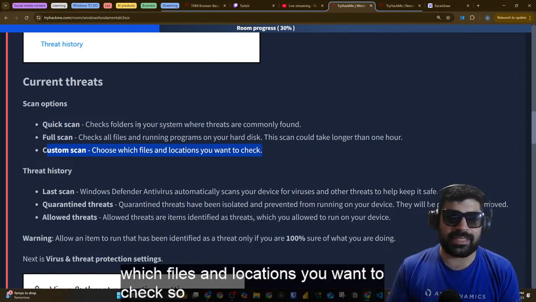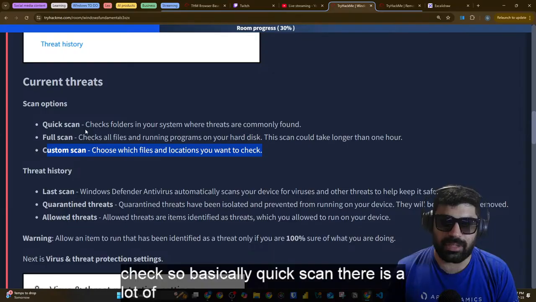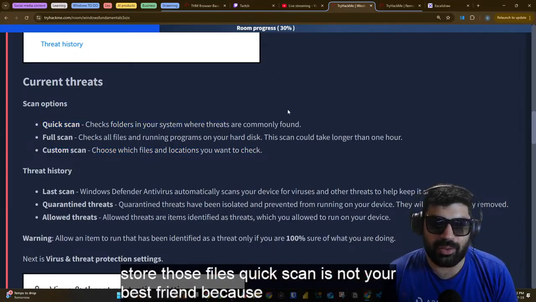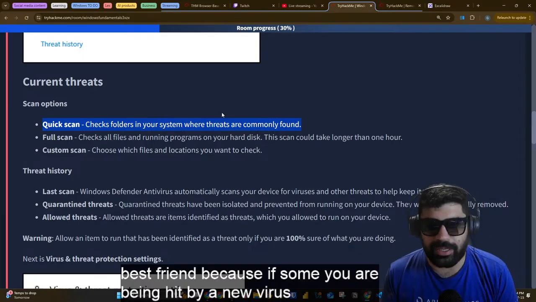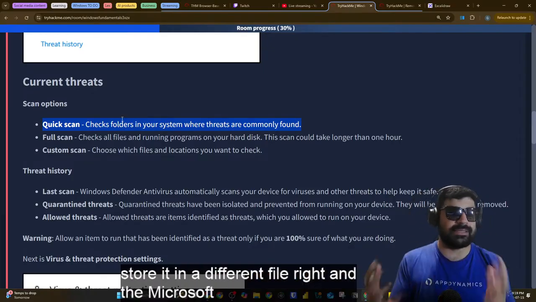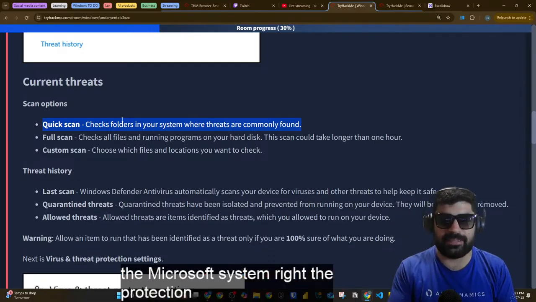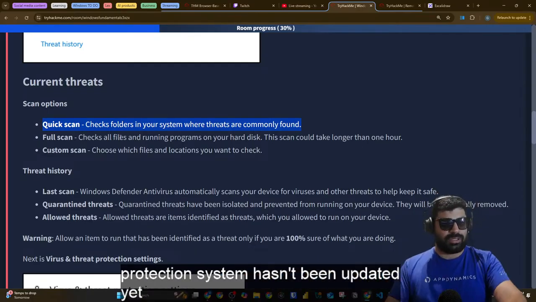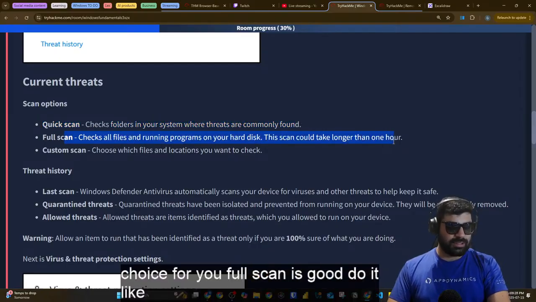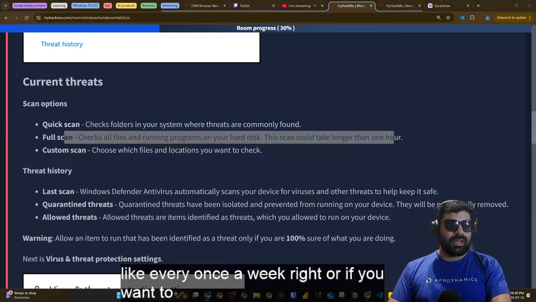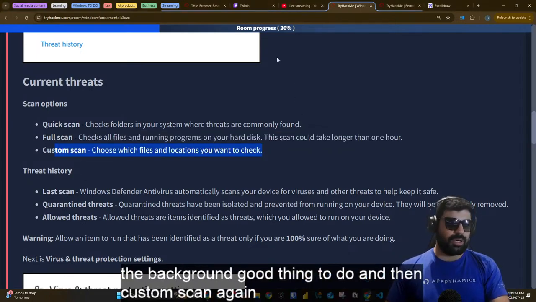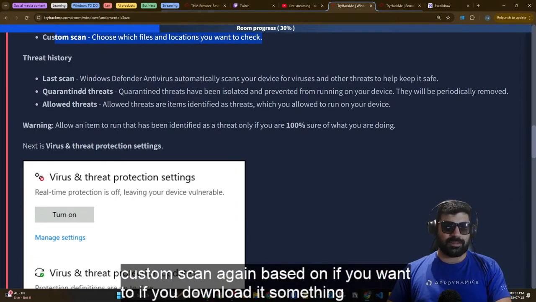So basically, quick scan covers a lot of the places where people commonly store files. Quick scanning is not your best friend, because if you are being hit by a new virus that has already stored itself in a different file, right, and the Microsoft protection system hasn't been updated yet, it's not the best choice for you. Full scan is good. Do it once a week, or if you want to do it in the background, it's a good thing to do. And then custom scan, again, is based on if you downloaded something and want to check it.